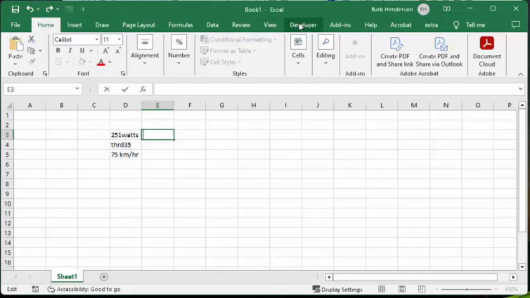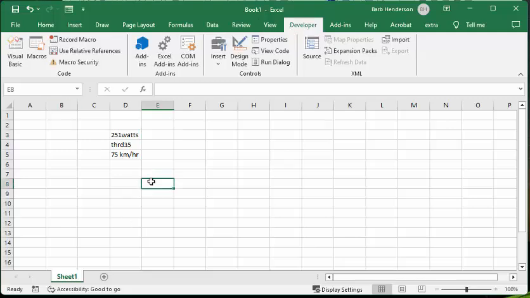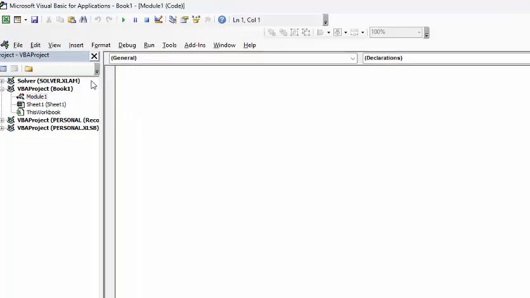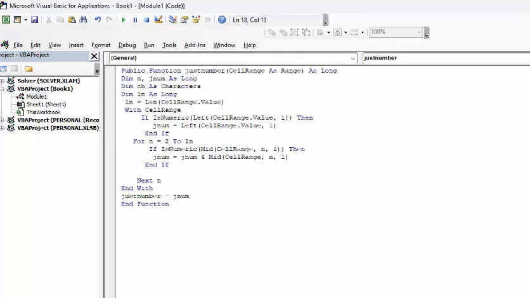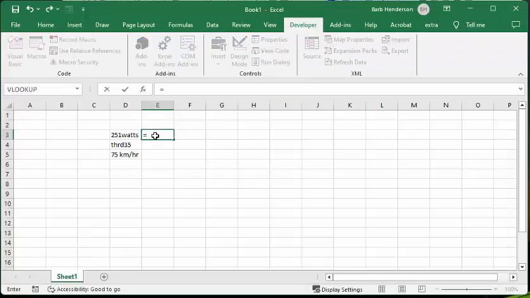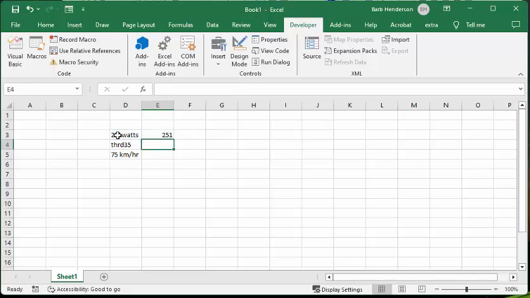And then I'm going to go to my Developer tab. I'm going to Visual Basic. I'm inserting a module. And then I'm going to paste it. Okay, so now let's go back to our sheet. And let's go equals JustNumbers, and there it is for you. So if you can keep these separate and use them whenever you need them, very, very handy.